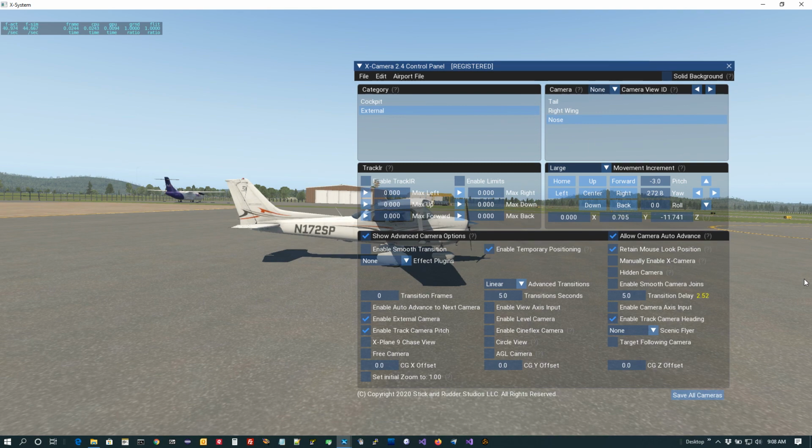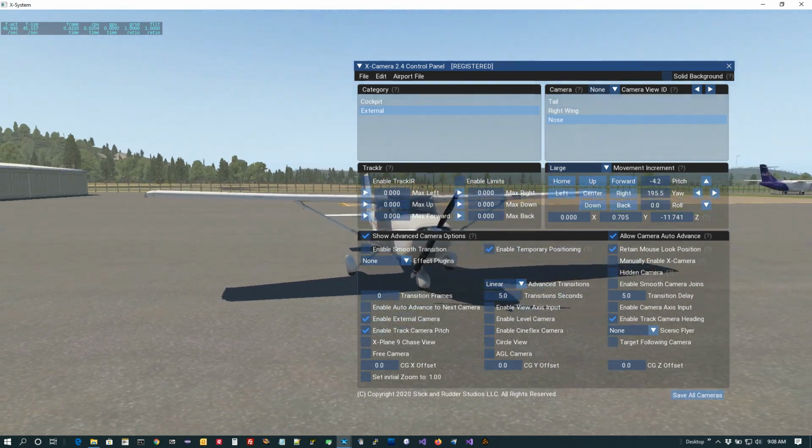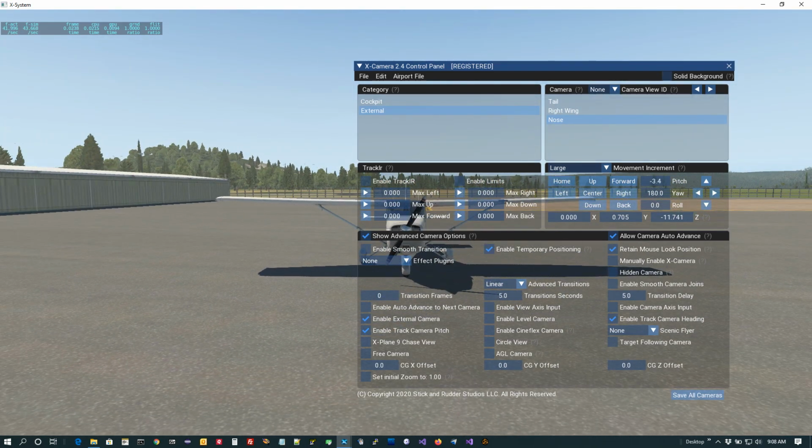So I think you can get a sense of how you could use this to chain a whole bunch of cameras together to basically make a walk around set, right? You initially put the camera back on the tail. You're looking at the elevators. Put a delay on the next camera before it moves, and you could start this whole thing off, and it'll literally do a complete pre-flight inspection type of thing.